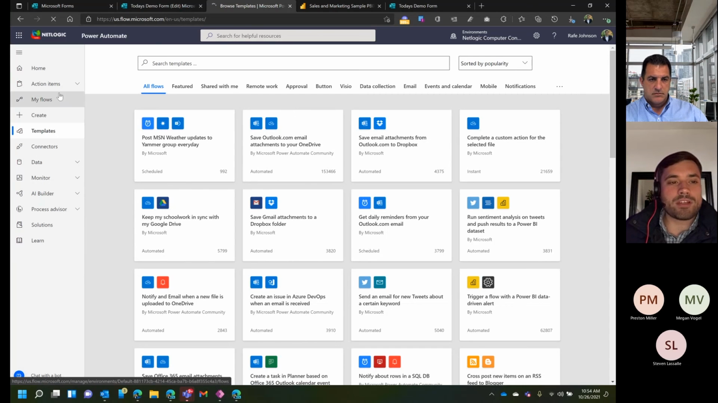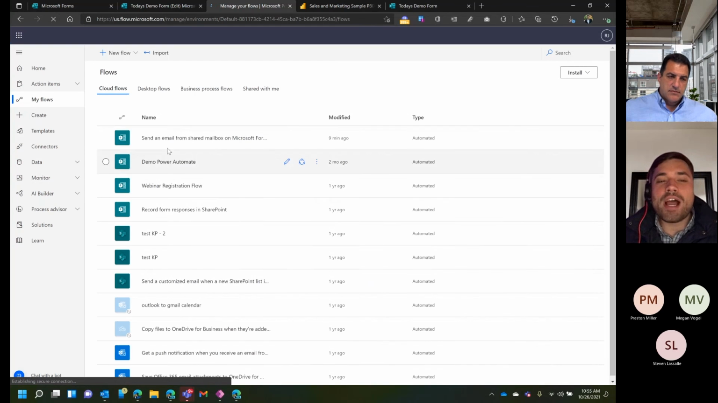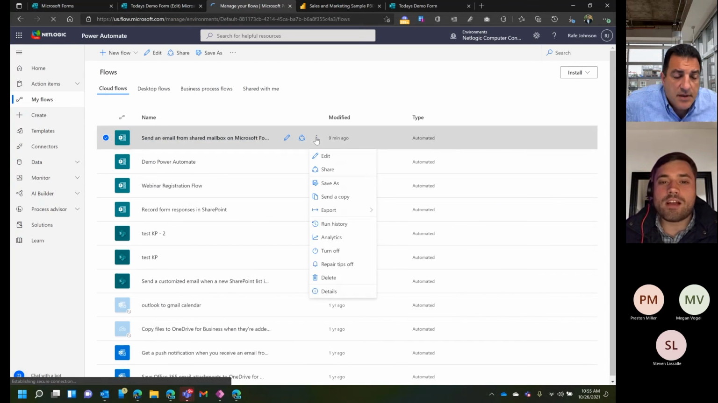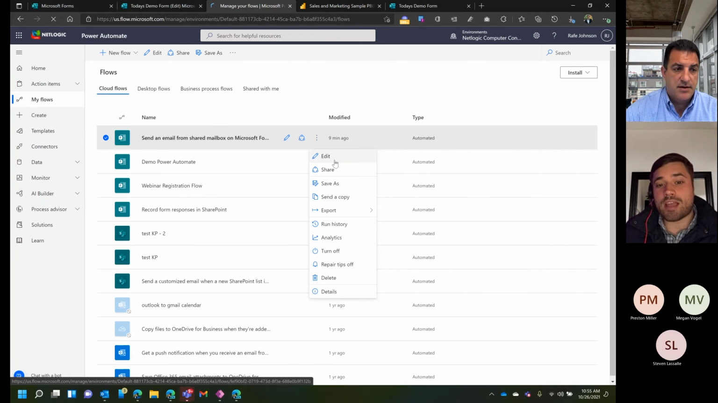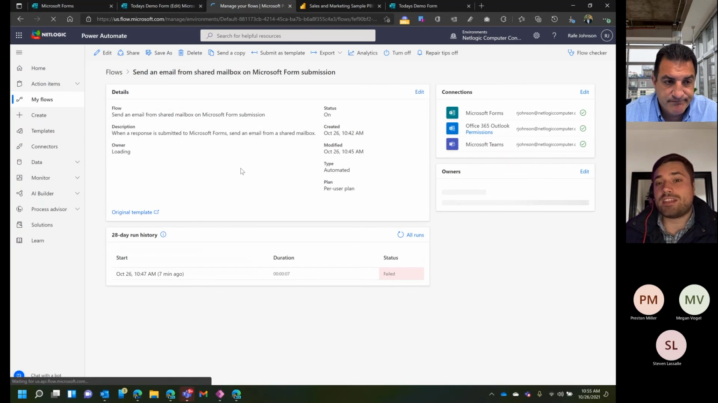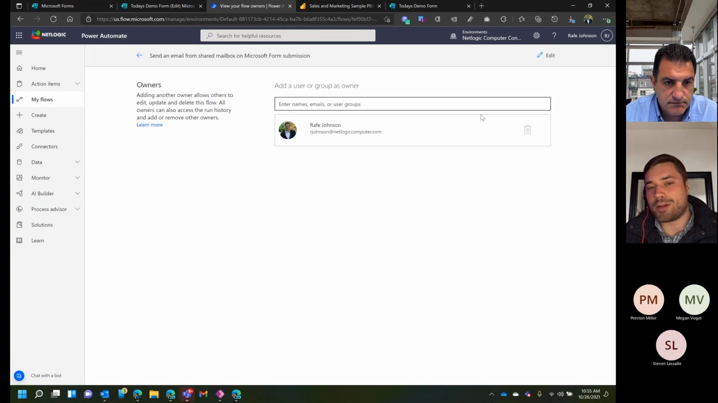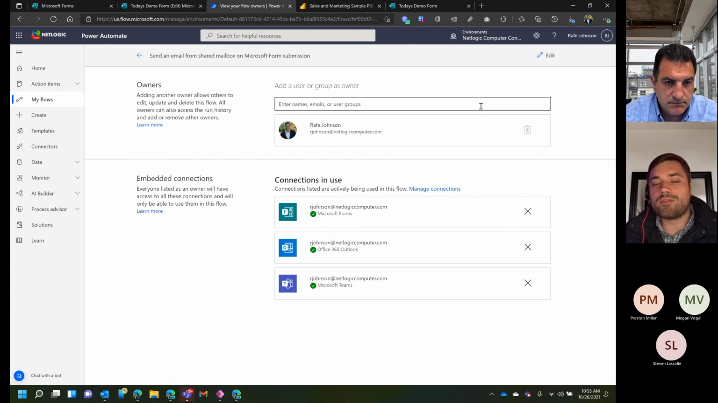So for example, if I were to go to my flows here, and it doesn't want to cooperate with me today, there we go. So if I were to go to this flow and click on the 3 dots, what I can do is I can share it, I can export it, I can save as a copy, and then send it to someone else that might want to take over it afterwards. Otherwise, if you are a global administrator within the Microsoft world, you can always go in and connect with your information, with your data as well. And then you'll see you can always add in another owner. So there's a bunch of different ways to get around it.